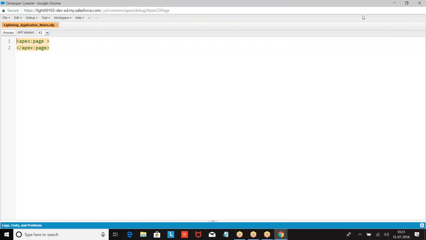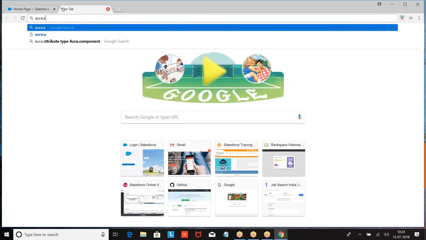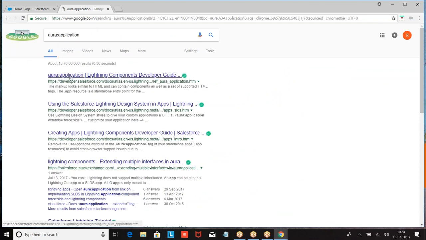So how to create a Lightning application? What are the attributes we have? Let us start with the first component, aura:application. The first component we have is aura:application.